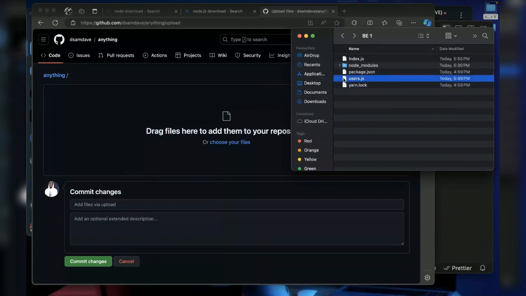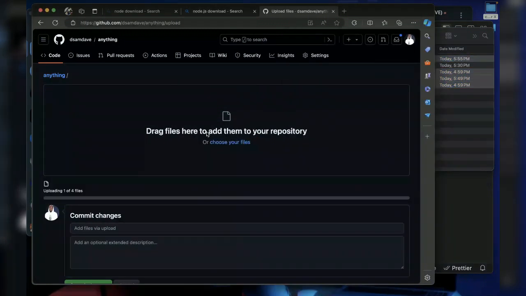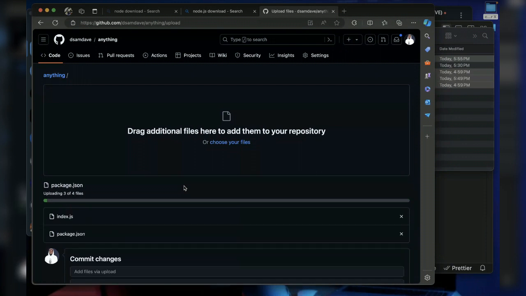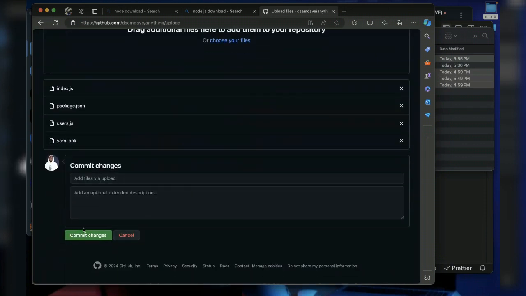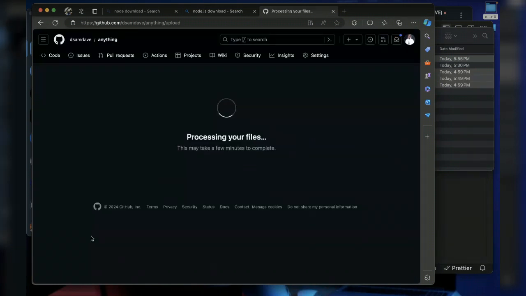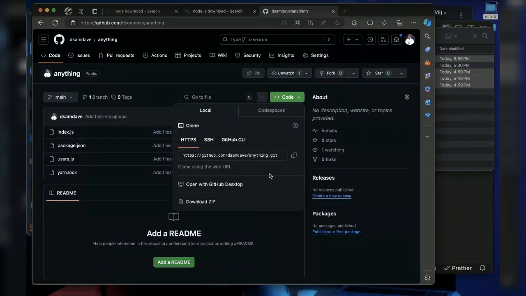Here, drag and drop. So this is how you upload to GitHub. If it's done uploading, you can click commit changes. Commit changes. Then you can share this URL here or this URL here.